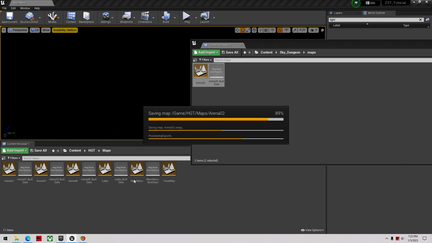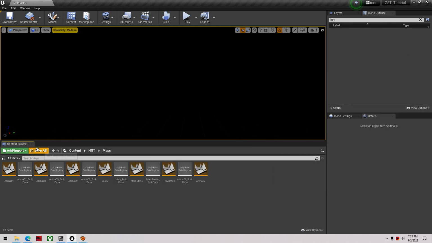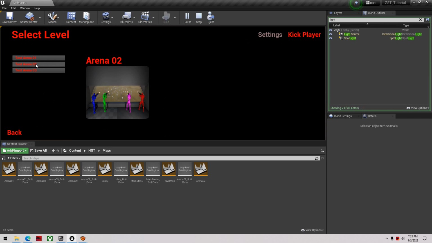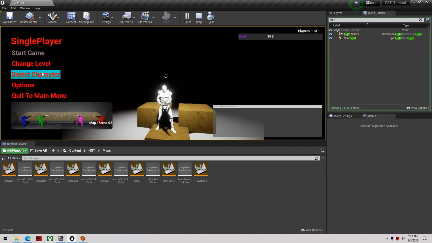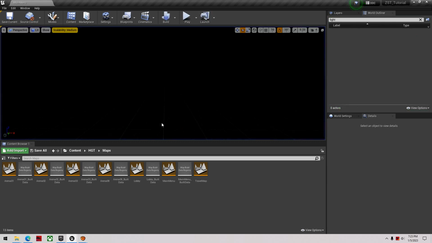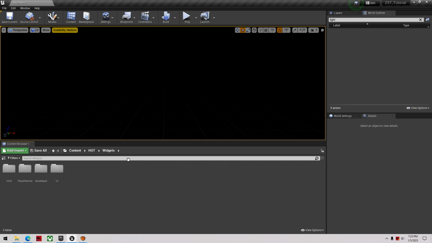Move here. Wait for this to load. Click save all just in case. And then if I click play, single player, change level, Arena 2, it loads our map. So there's a couple things there that I can change as well. So if I want to go to HGT, widgets, I think it's map selection. Widgets, type in map selection and open this up.